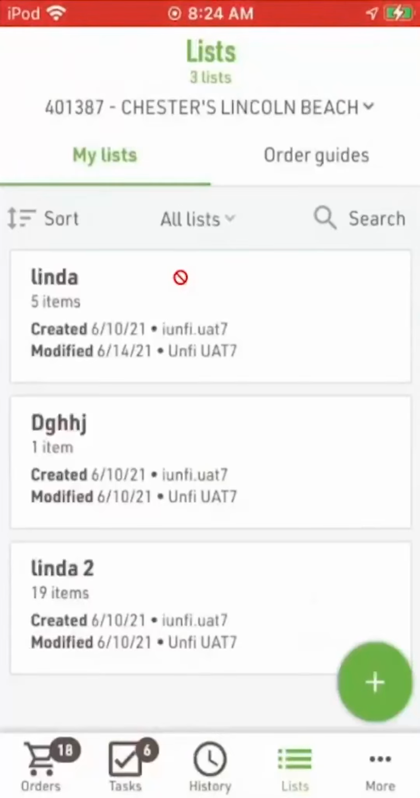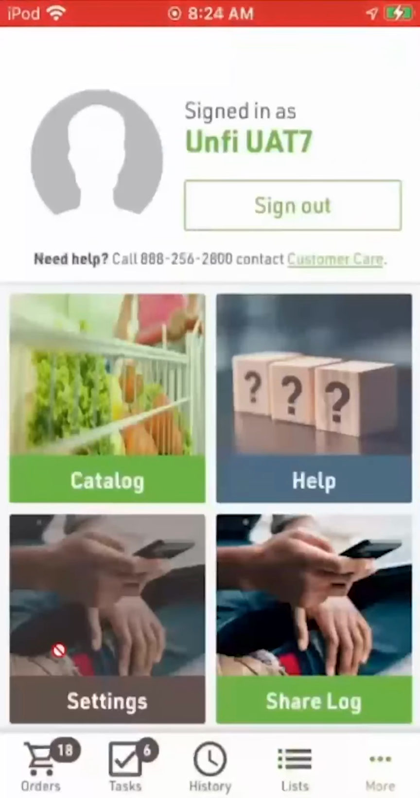All right, and then the last option here on the bottom is more. So from here, you heard me mention the online catalog area option earlier. Here it is again, but here I'm not ordering. I can just access the online catalog to locate an item and not have to be ordering.